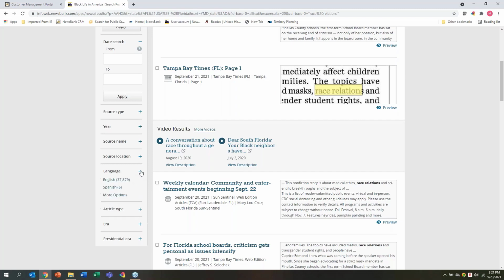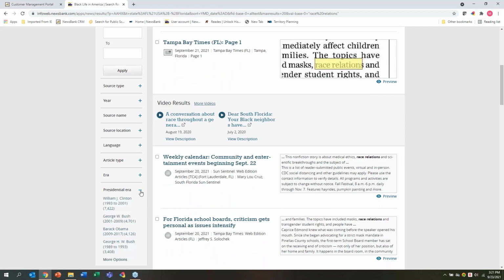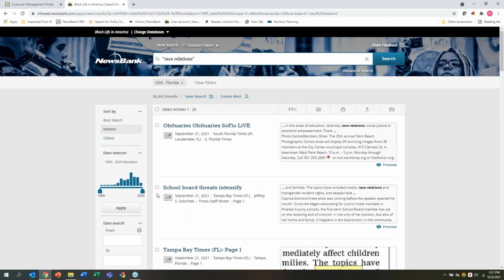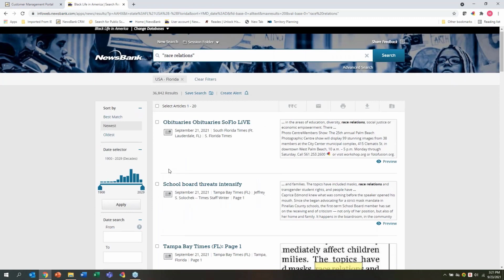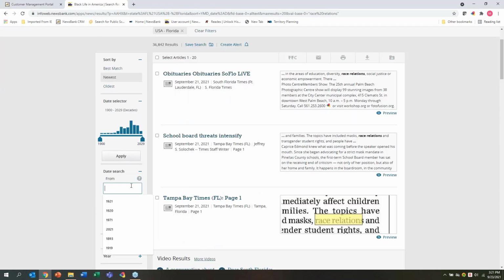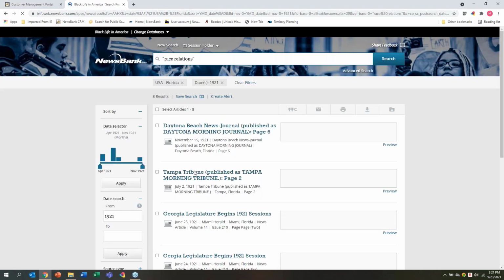I've got multiple languages available, and the languages will be determined by what I've got filtered. Okay. I can go to article type for the historical data, of course, the errors in history that we had, and even presidential errors. So how might I use this data? An example is I've already got Florida loaded, so maybe I want to look at what is the perspective in Florida on race relations from 100 years ago.